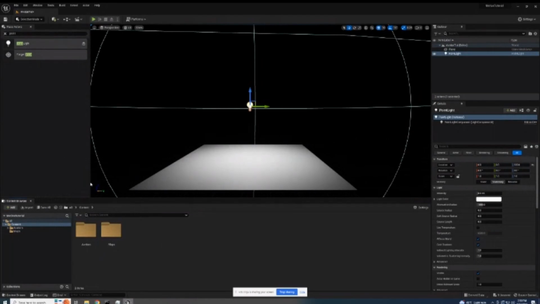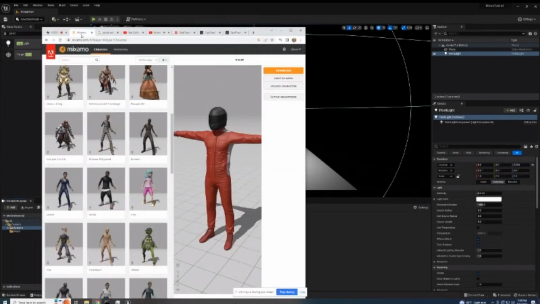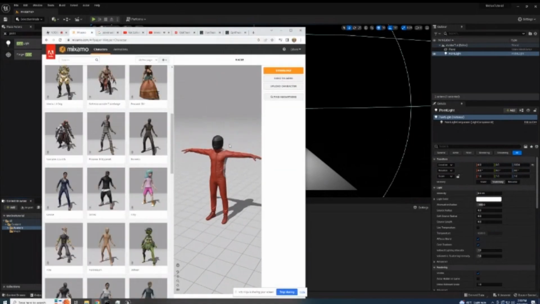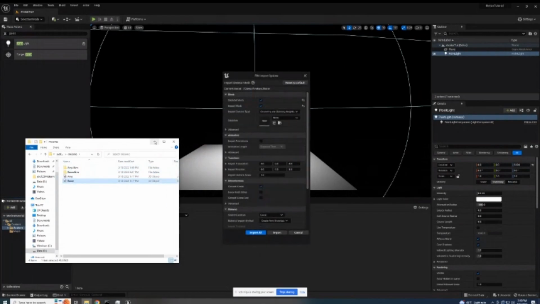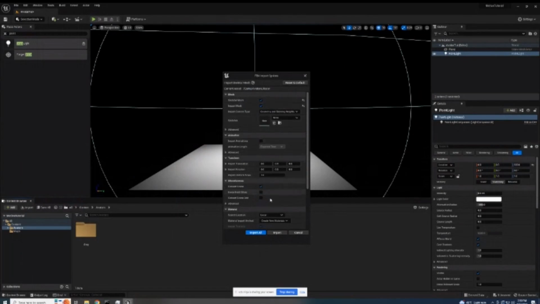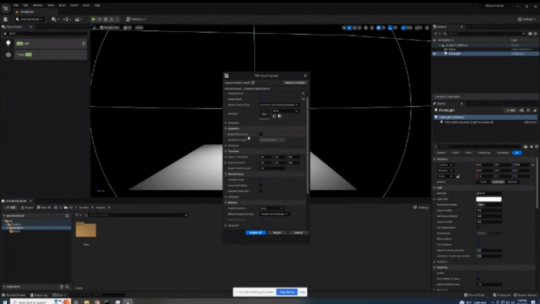And then let's grab our avatar. So I just grabbed an avatar from Mixamo. You can, of course, use whatever avatar you have should work, but I'm going to grab this avatar here. So in my personal folder, I have this racer. I'm going to drag it in. And then standard stuff should all be fine.